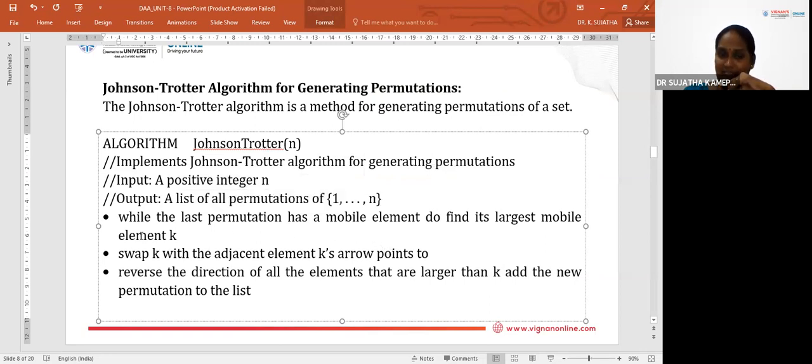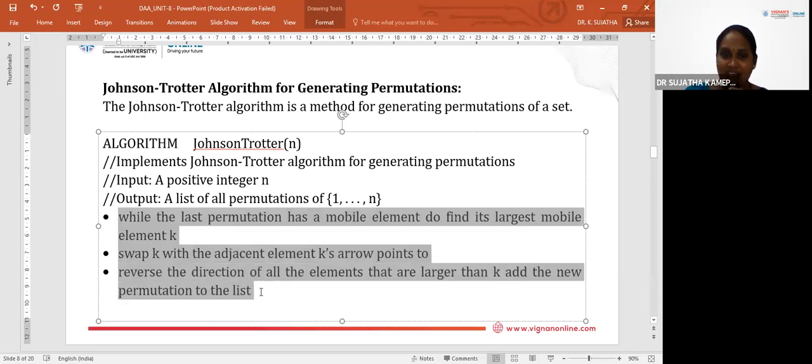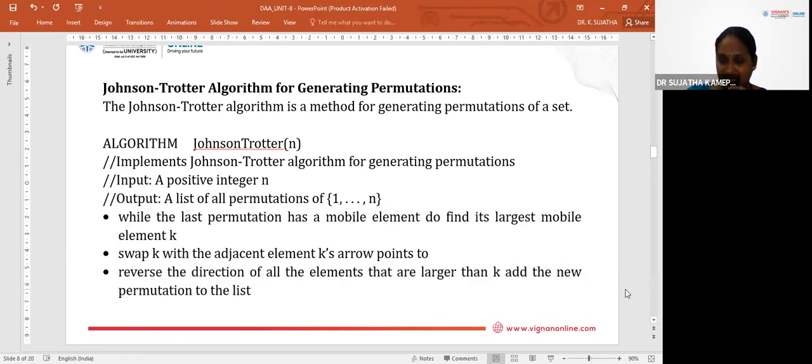So how does this algorithm work? While the last permutation has a mobile element, find its largest mobile element k. Swap k with the adjacent element that k's arrow points to. Now reverse the direction of all elements that are larger than k, and add the new permutation to the list. These three steps are to be implemented recursively. Then we will get all the permutations.